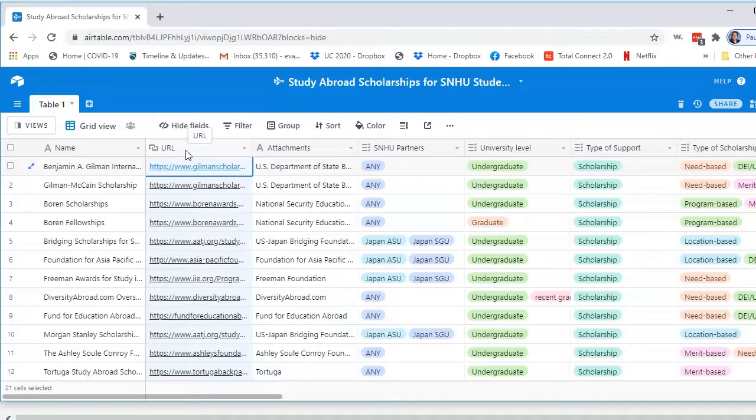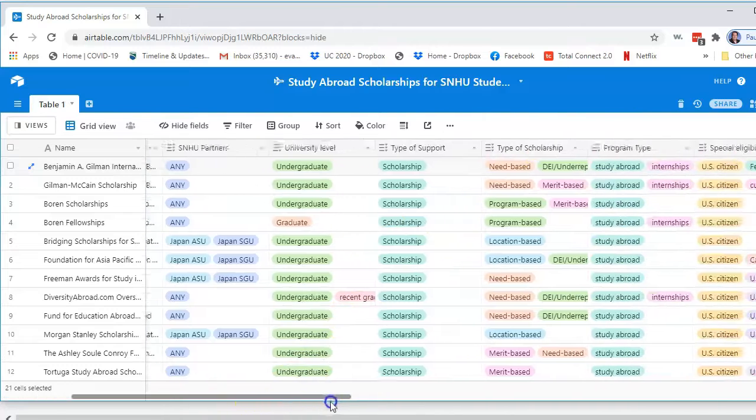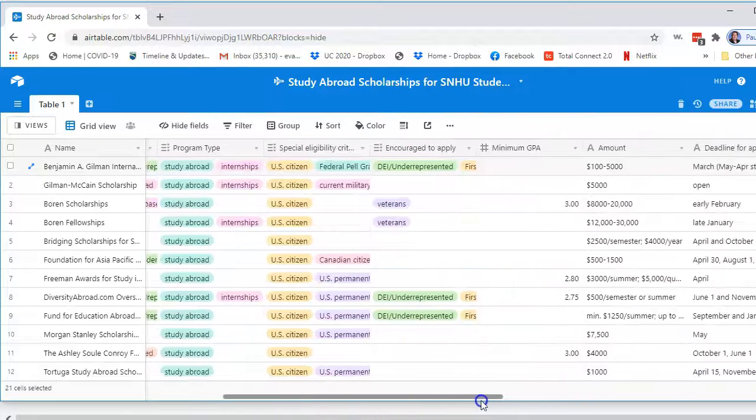Some scholarships are need-based. If you receive need-based financial aid to attend SNHU, you should look at these scholarships. If you are a particularly strong student, be sure to consider the merit scholarships. And there is a field here for type of scholarships that includes need-based and merit-based scholarships. Some of the scholarships have requirements for how long you study overseas. And if you use the scroll bar at the bottom, you can look at the other fields that are included.